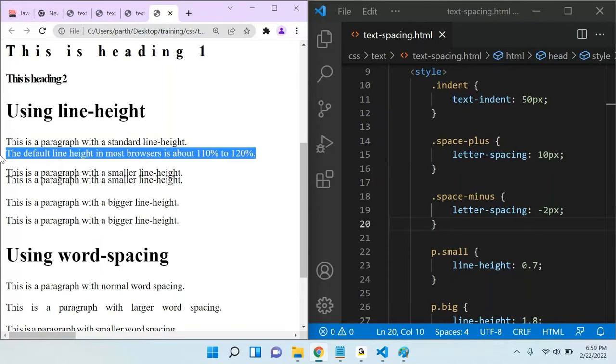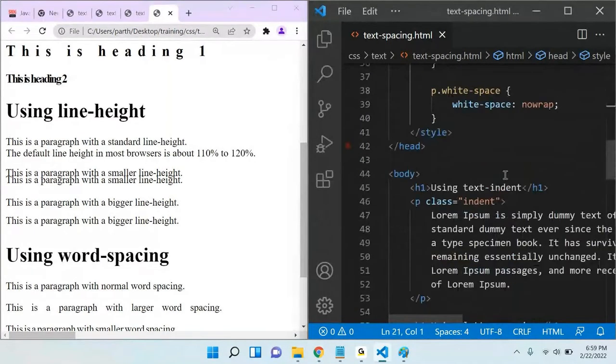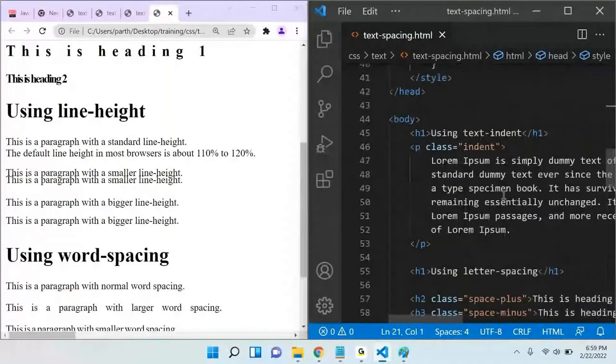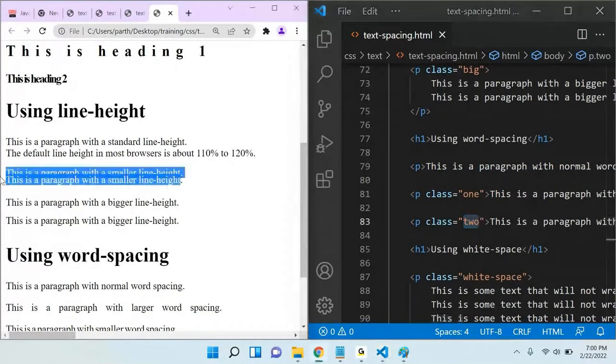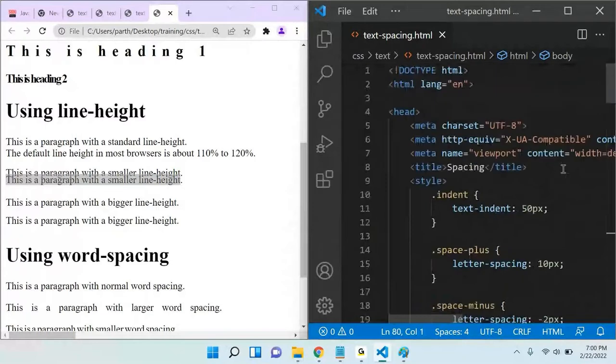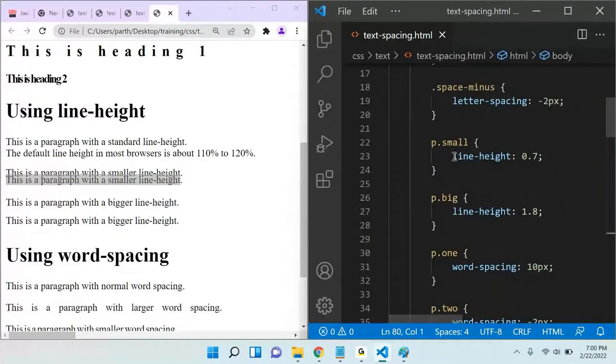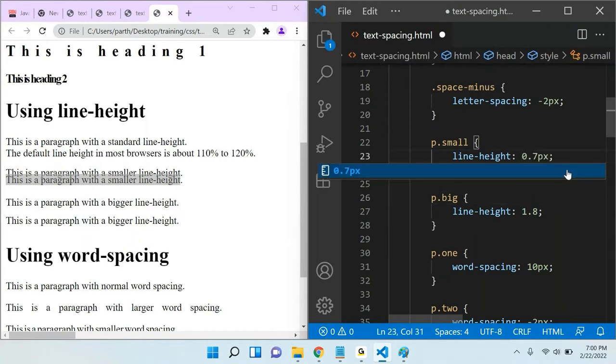Just imagine using line height. I have two texts here, one and two. Let me decide how I'm going to increase and decrease the line height. To do that, we have a syntax called line-height. Then I am giving 0.7 pixel. If you don't give any unit, then it is treated as pixel. Always remember, I told you pixel is the default unit for a browser. If you don't give any unit to height or spacing, it is treated as px by default.